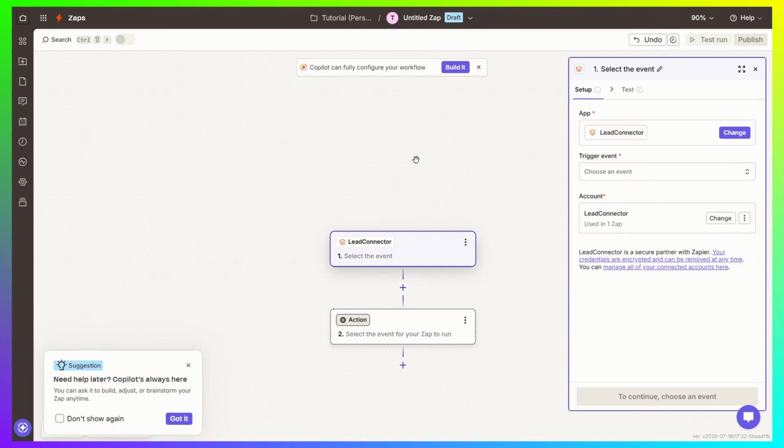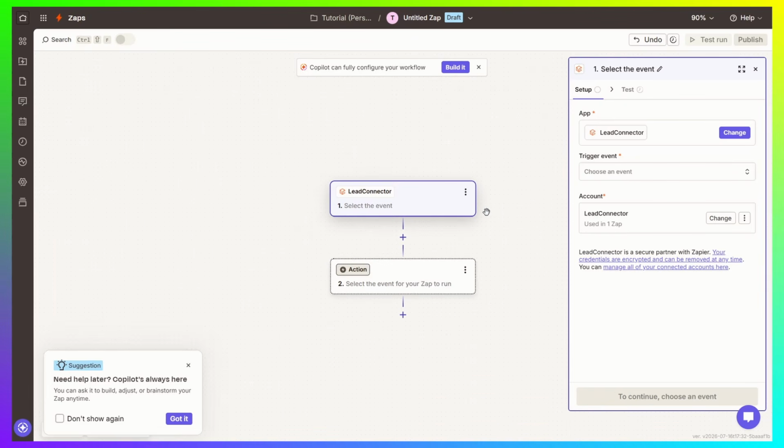And also, I forgot to show this, but it's going to obviously ask you which sub account you want to select. And you simply just go in and select that specific sub account that you want. And now you basically have your GoHighLevel account connected to Zapier and you can start working on your workflow.